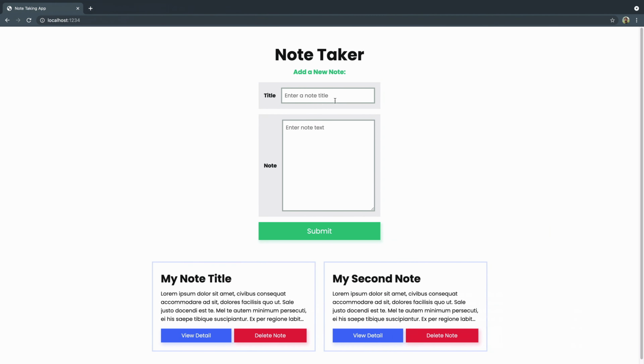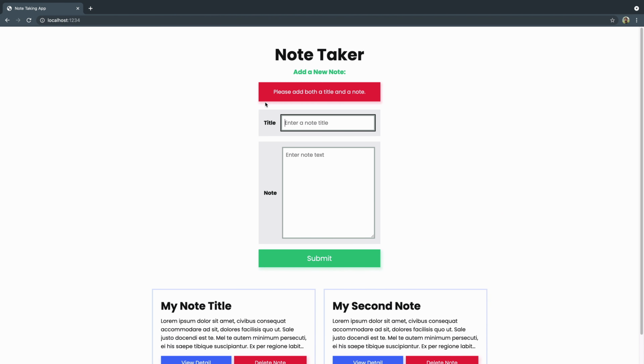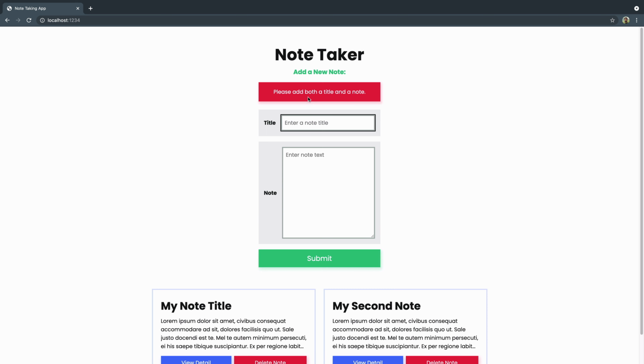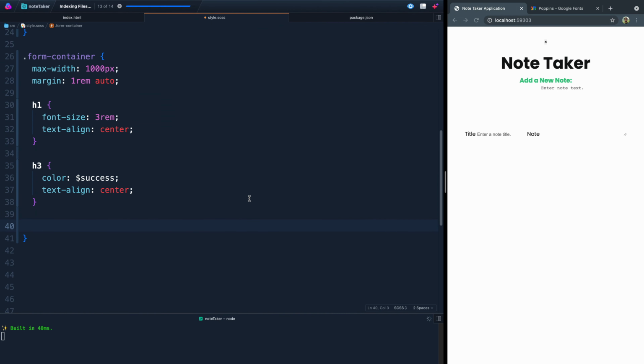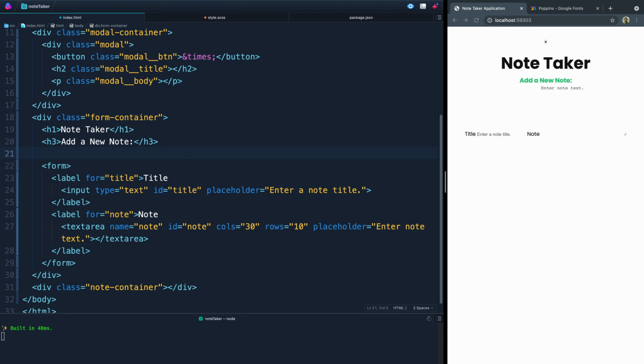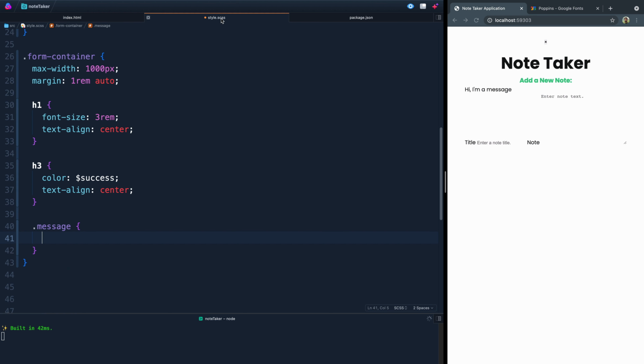When we come in here and hit submit, there is this possibility of adding a message here. We're going to actually add that with JavaScript, but we're going to give it a class called message. So it'll just say message. And let's go ahead and stylize that. And maybe what we can do, just so that we can see what it'll look like, it'll be in here, and I think it will just be a div with the class of message. We'll say, hi, I'm a message. Okay. Come back this way.